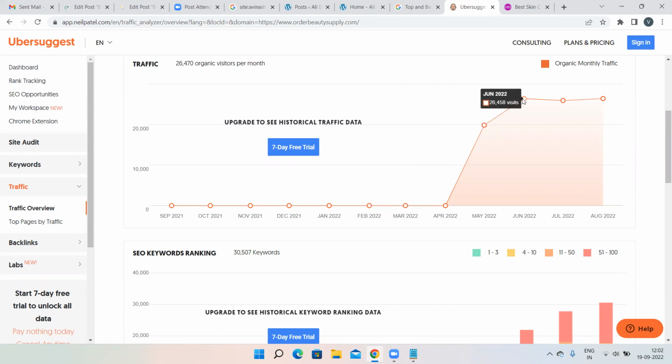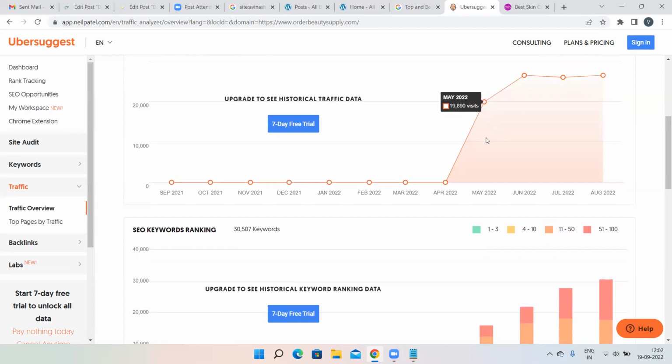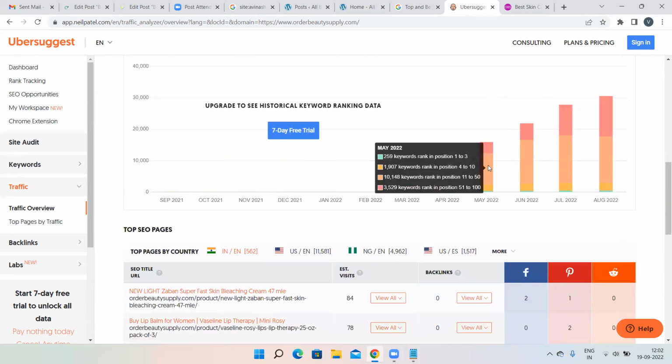Then again, in June, around 26,000 people visited the website. And in July, 25,000 people visited the website. So you can see how many people are visiting the website every month. Then you can also see in May 2022, they were ranking for about 259 keywords on top 3 positions. And around 1,907 keywords, they were ranking at 4th to 10th positions.